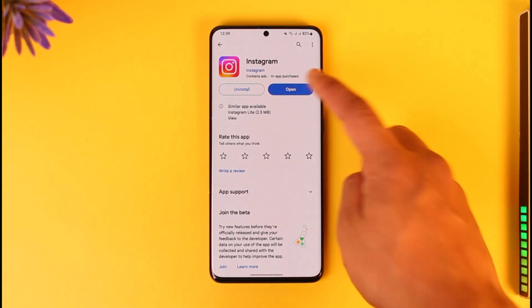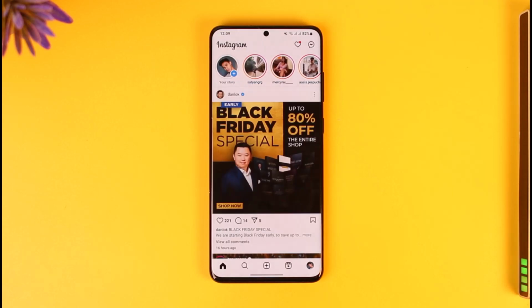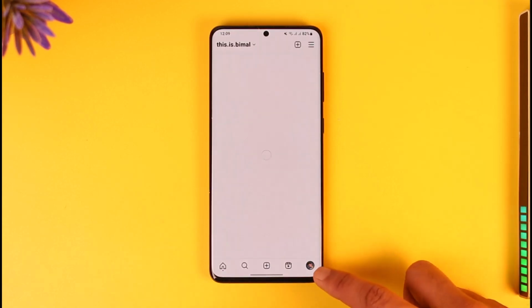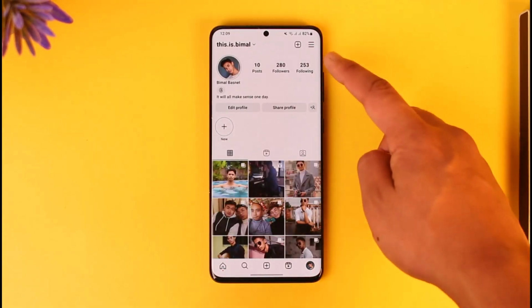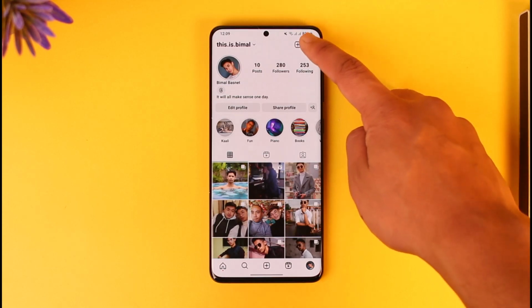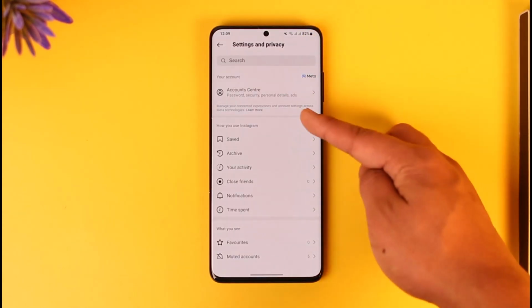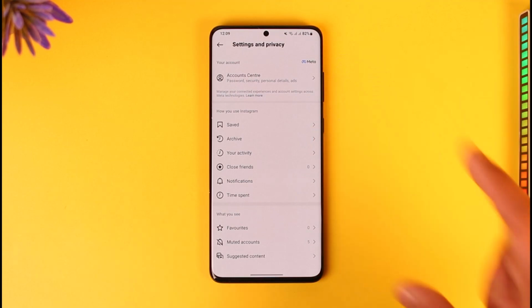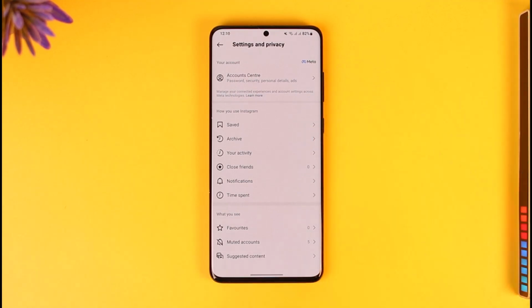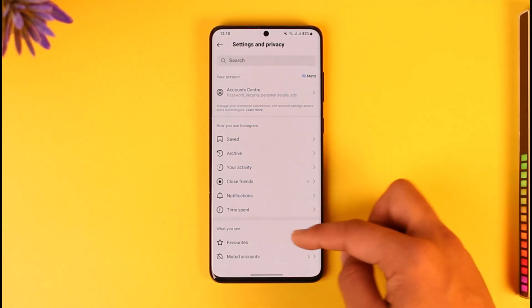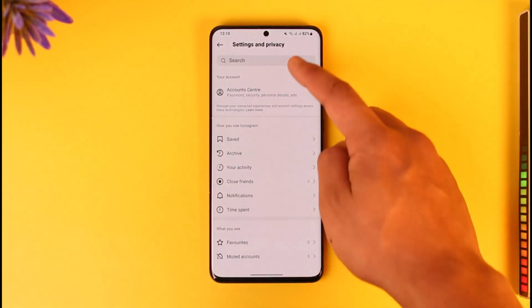So all you have to do is open the Instagram app. Of course, just come to your profile page as you normally would, and then tap the three lines option located at the top right hand side of your profile page, and you'll be taken to settings and privacy. Now, this interface could depend on which version of Instagram you're using and whether you're using a personal or professional account.